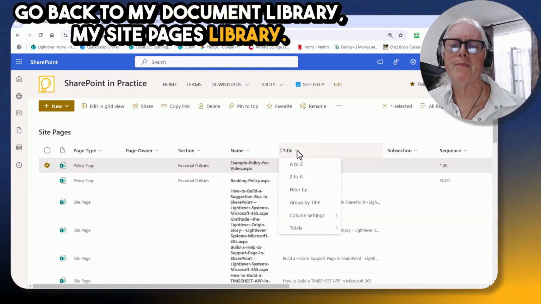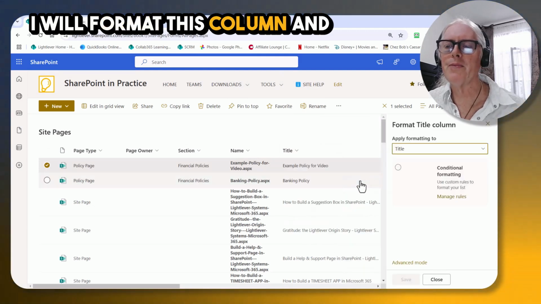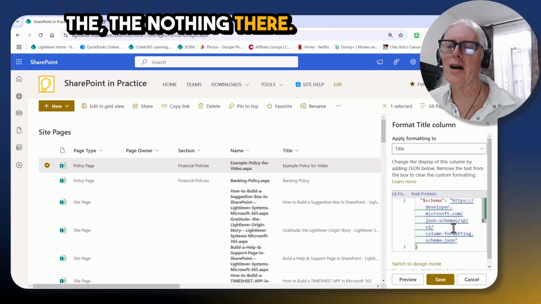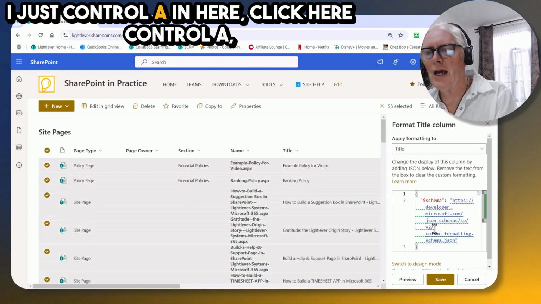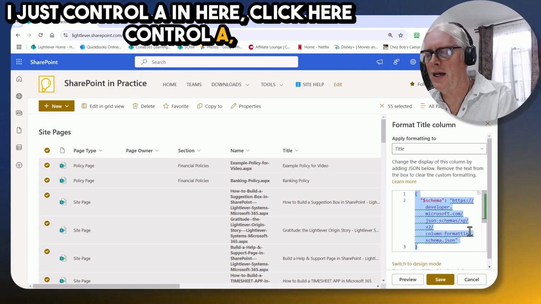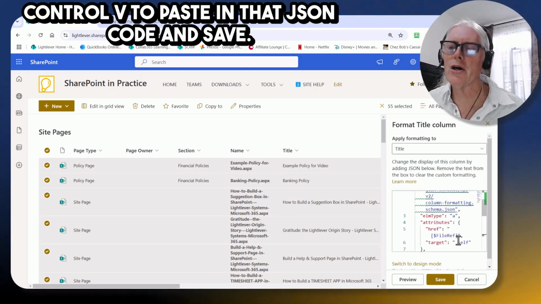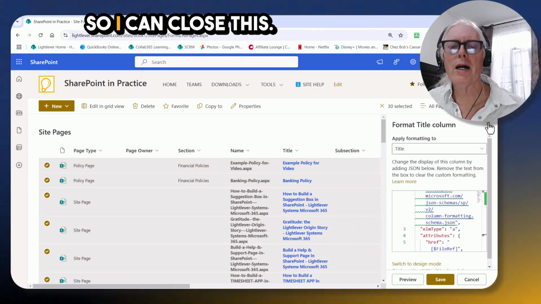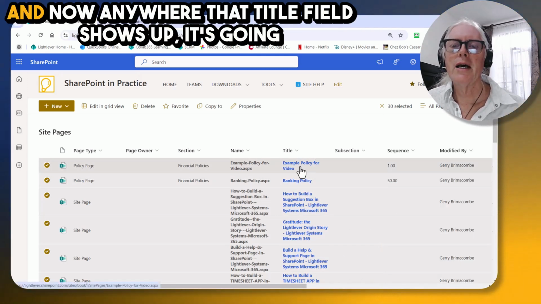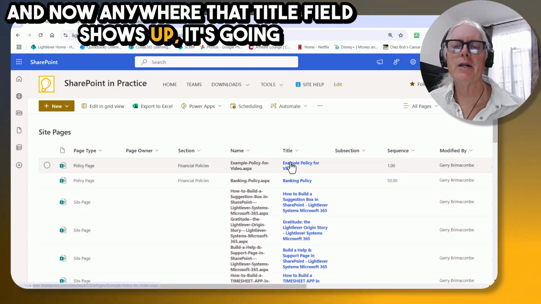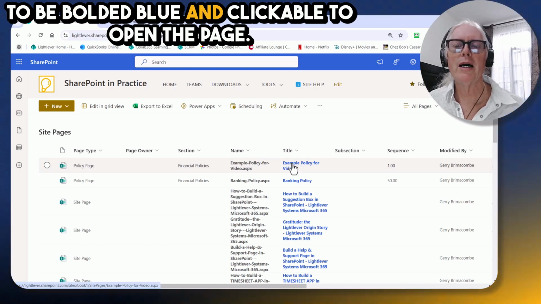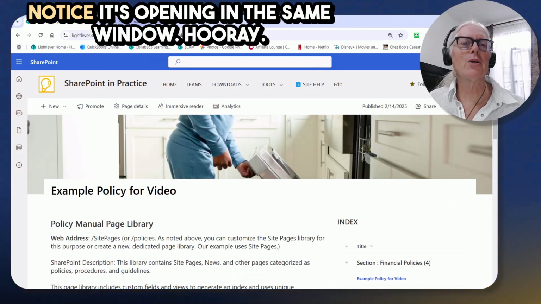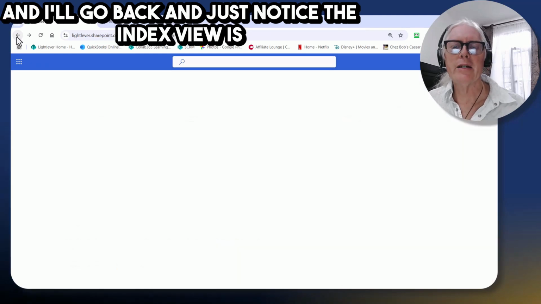So if I copy all of this, Control C, I go back to my document library, my site pages library. I will format this column and I will use the advanced mode. So this is just like I said, the nothing there. I just Control A in here, click here, Control A, Control V to paste in that JSON code and save. I immediately see it show up, so I can close this. And now anywhere that title field shows up, it's going to be bolded blue and clickable to open the page. Let me just go back. Notice it's opening in the same window. Hooray.